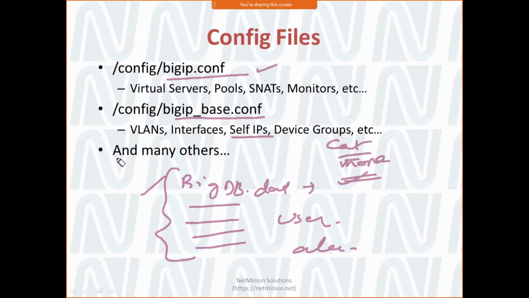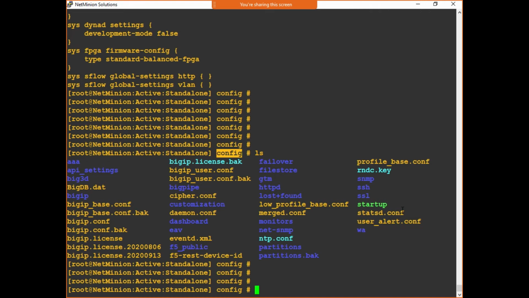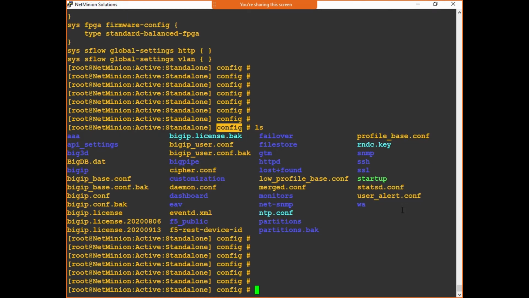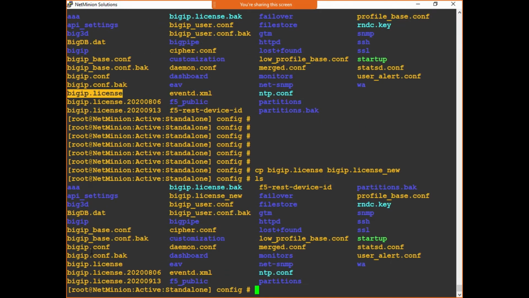Sometimes it may happen that you need to make changes in the file system also. You should do it only when you have very good expertise in such kind of stuff, like the BIG-IP license. This is the file, right? You can make a copy of this license file into a new license file, maybe you can name it new. If you check ls, you can see that one more file will be there. Where is the license? Here is the license.